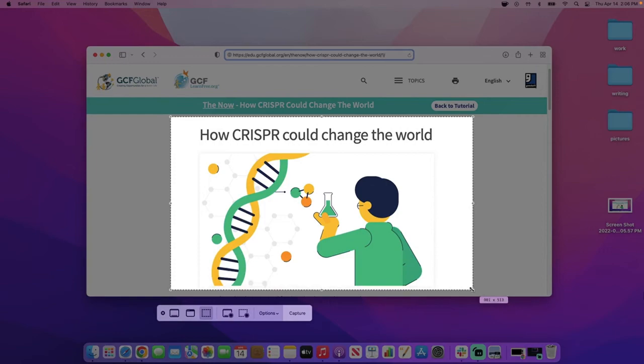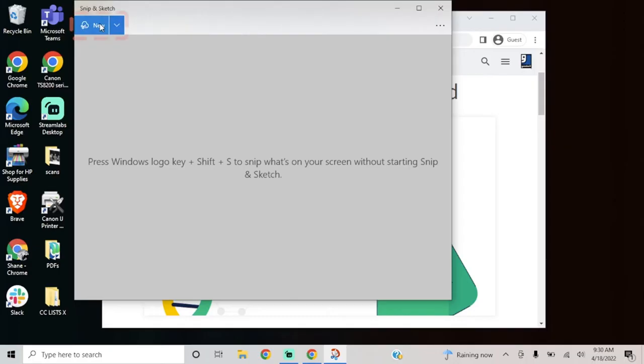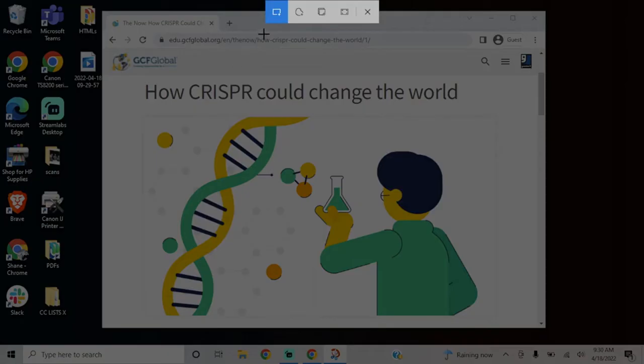Click the blue button that says New, and you'll see the screen darken. There are a few different options in the toolbar. You can take a rectangular snip, a freeform snip where you can draw the edges of your picture, a window snip in which you focus on a specific window, or a full screen snip. Let's take a rectangular snip.